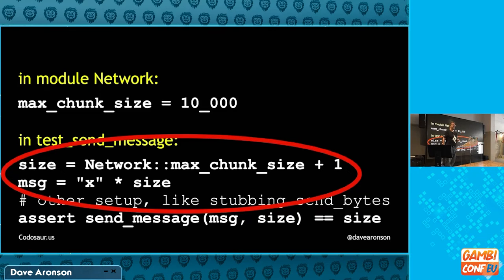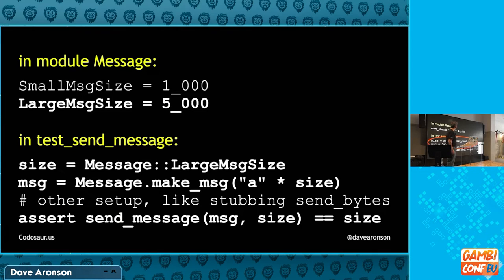But let's look at another possible cause. Maybe we did test with the largest permissible message, or at least message size. For instance, we will soon have small and large message sizes. And we test with a large one. And yet that mutant survives. In other words, we're still sending the message in one chunk.